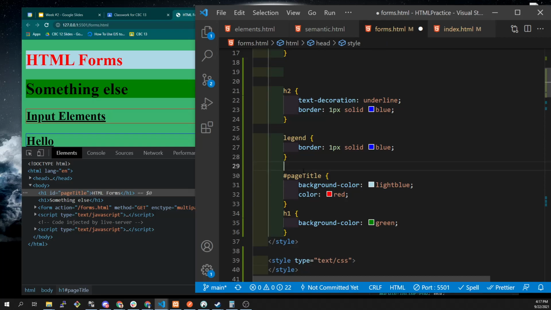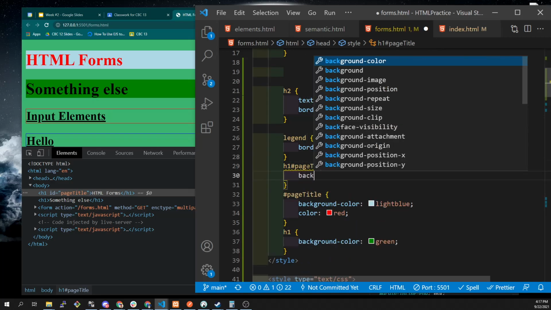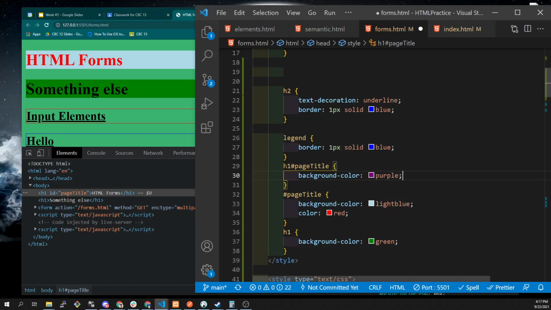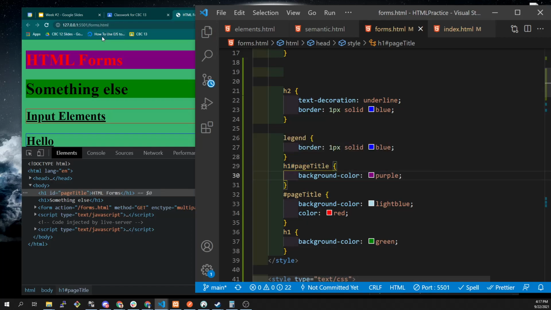So we have a page title ID, right? That's more specific than the H1. But if I was to say H1 page title, and I say background color purple, this is an even more explicit address for that element. And so if I save this, you'll notice the background color instantly changed to purple because I've given it the full name. There's 3 Erics in this class. If I say Eric, which one am I talking about? But if I say Eric Harrison, we know we're talking about me.